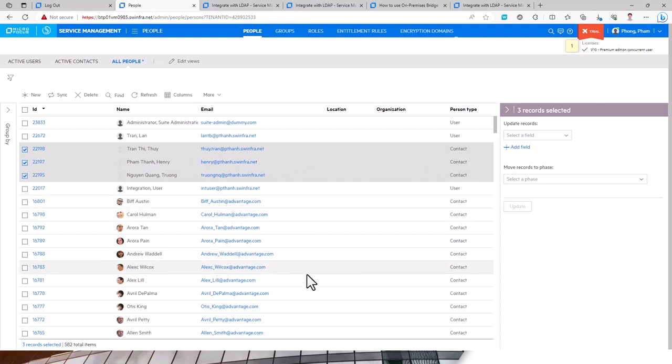So this is all the steps I introduce to you, and hopefully that will help you to test the end-to-end integration with LDAP to your SMAX.